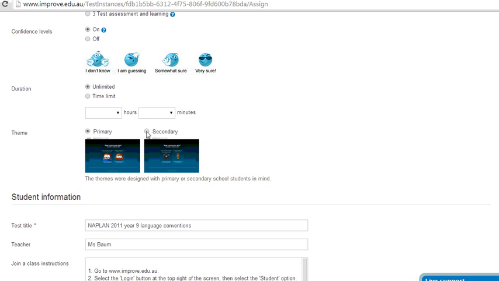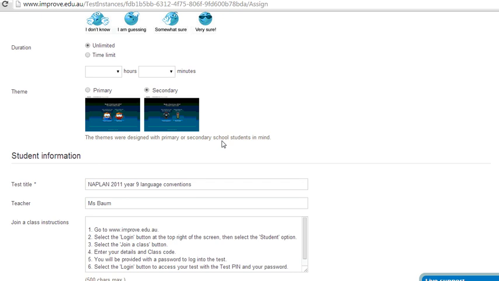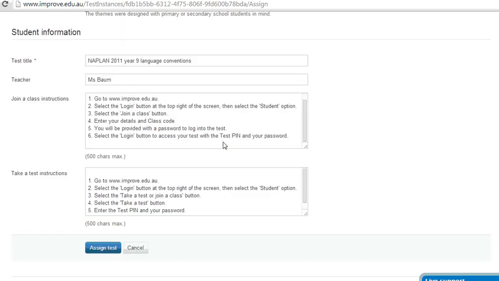As well as that, I just need to click over here. I can use a primary theme or a secondary theme. This doesn't really matter. It doesn't affect the content of the test at all, but it does mean it's a little bit more suited to their age group, mostly in the graphics department. So I'm just hitting secondary. As I go down, okay, this gives me the instructions that will be available for students, so I can put these more specifically if I'd like to, but generally I'm just going to keep them the way they are.